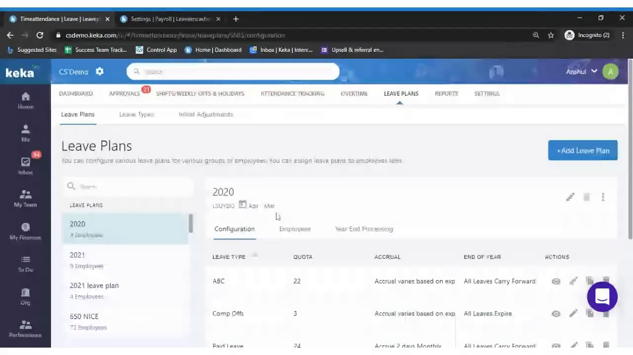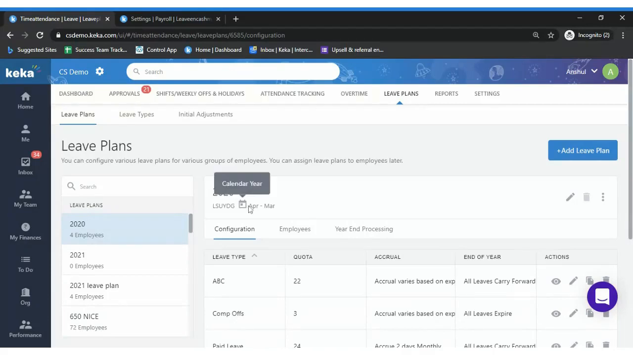All right, you would be able to initiate the year end process only if your leave calendar is falling from April to March. You can do the year end process for January to December as well, in case your leave calendar is from January 1st to December 31st. So how do you check the leave settings?